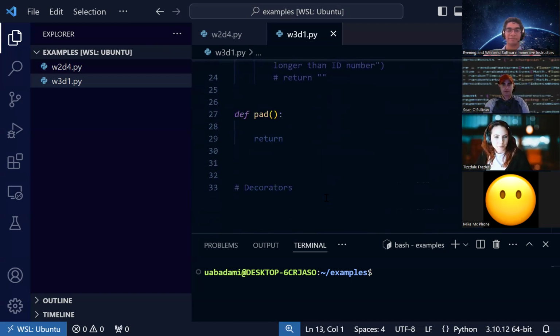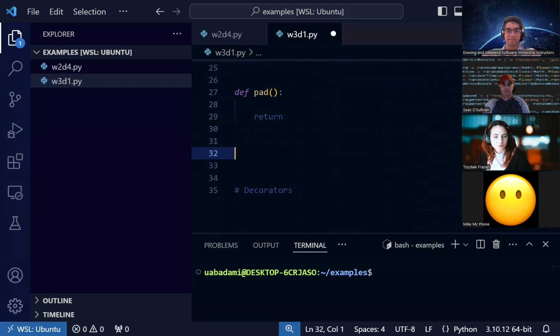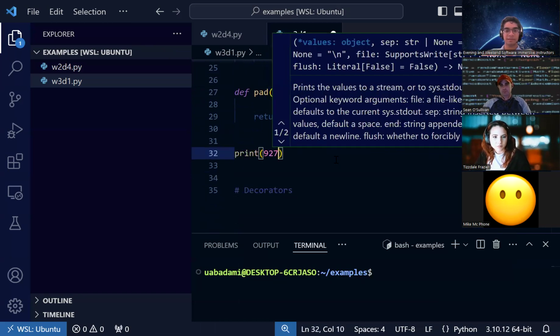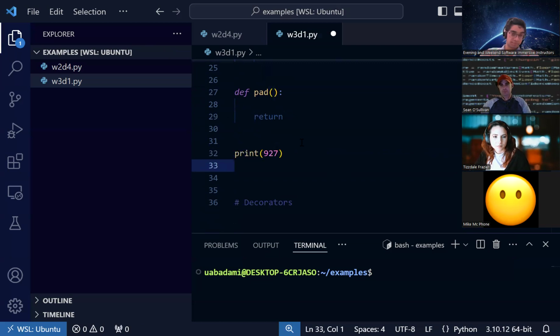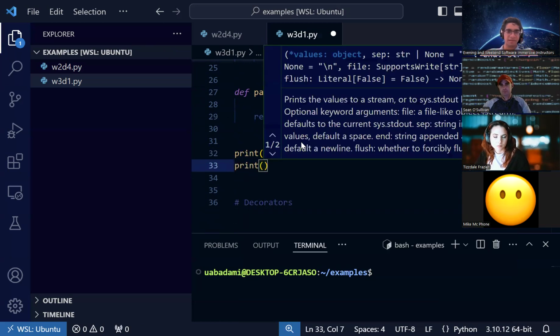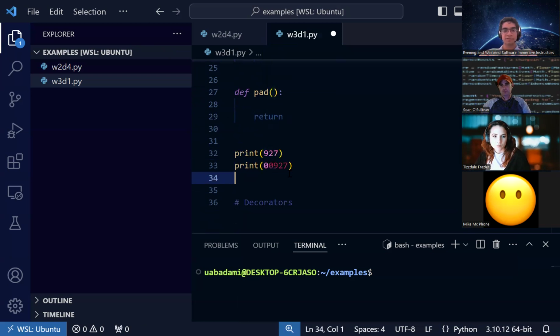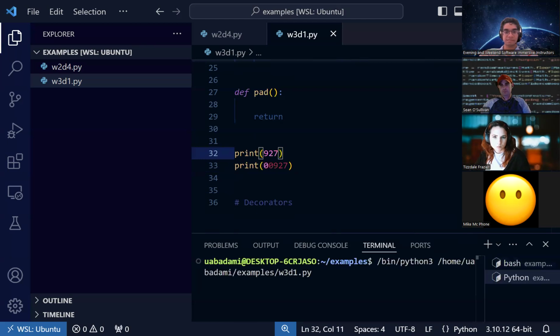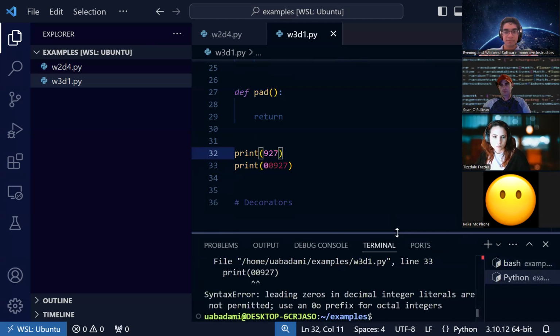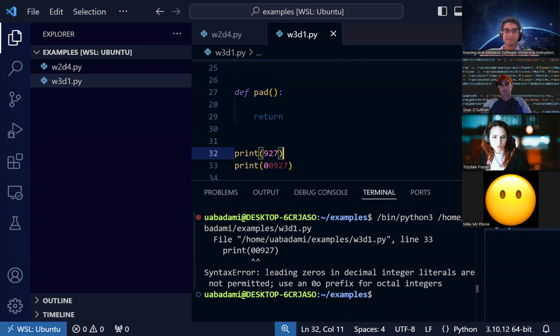Okay, so here, let's try it. Let's make a print statement, right? Our original number is going to be like 927, which is an integer. Hypothetically, if we could just return it as a regular integer, we can return 00927, right? We're adding zeros to the start. If I run this, we get an error. And it says leading zeros in decimal integer literals are not permitted.